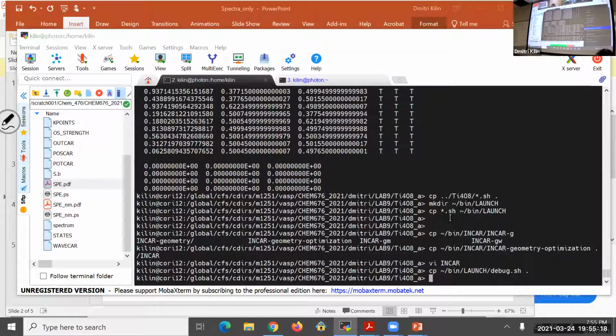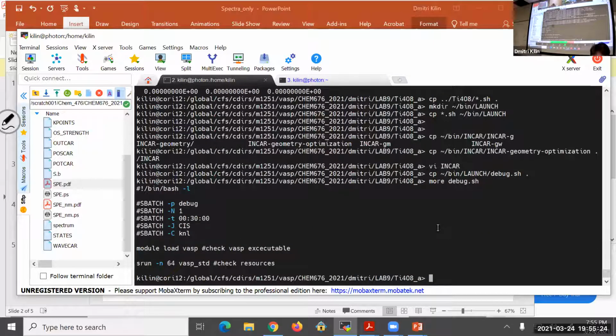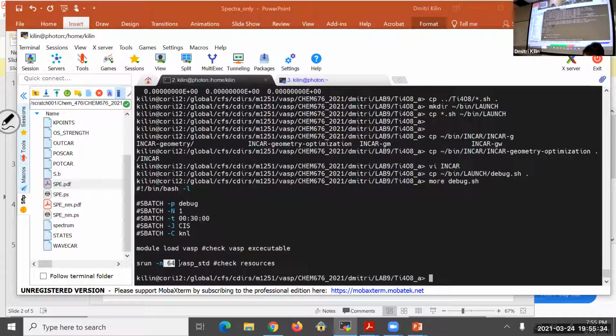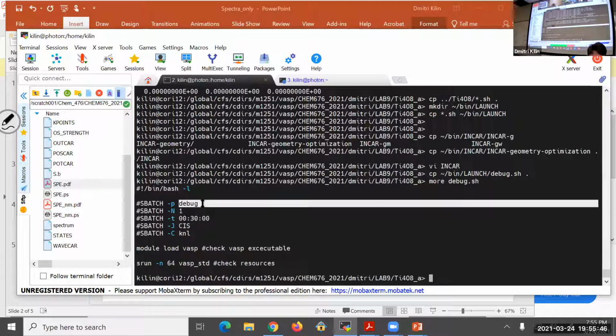So right now I'm requesting only one node and 64 cores, all cores available in one node, and I will launch the standard version of VASP. There are some additional versions for optimization. And the debug queue means it is not for productive computation, but for some quick tests. So it's short, and it substantially reduces wait time. If you go for day-long computation, we may wait a couple of days in the queue later on. But now those are small systems.